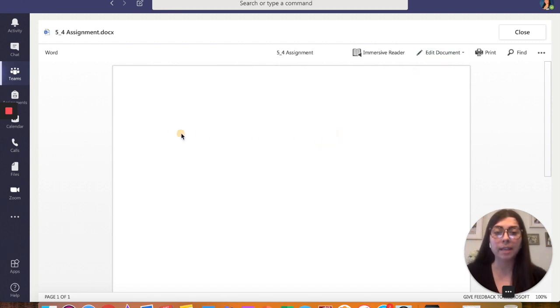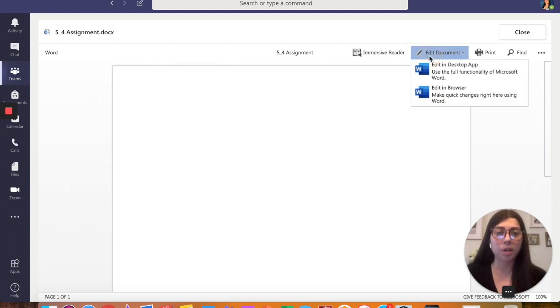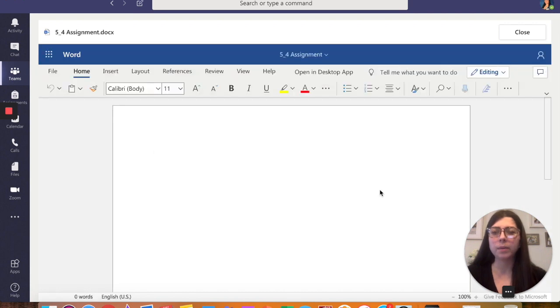Notice how if I click on the Word document, nothing happens, okay? This is just showing you what the students will see when they click on the Word document. Then you're going to click on Edit the Word document, and you're going to want to choose Edit in Browser. That allows you to edit the document in Teams itself and not open a new window or get fancy with anything else. As you can see, what is opening up is a typical Word document.